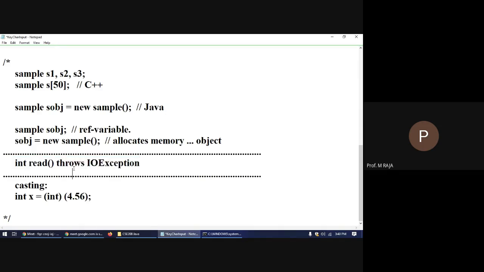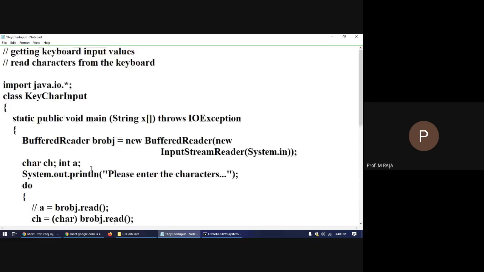So this read method is defined in the BufferedReader class. The general form of the read method is int read throws IOException. We will discuss more about exception handling later. As of now, in case any built-in methods throw some kind of runtime error, you must specify the exception name in the method: throws IOException.